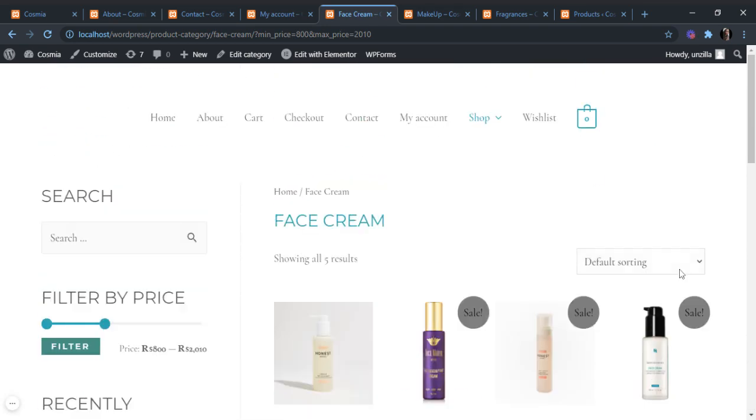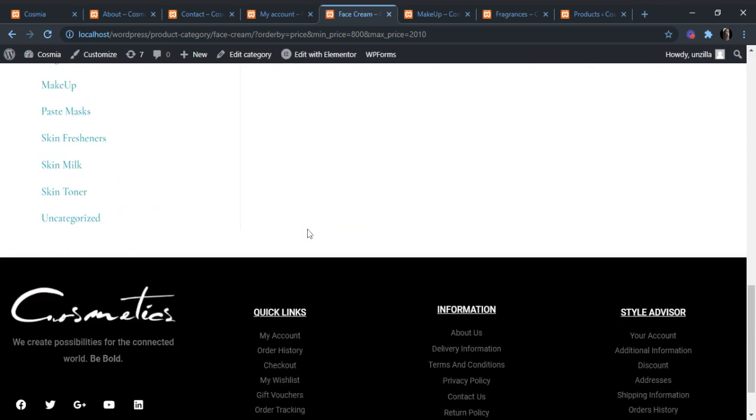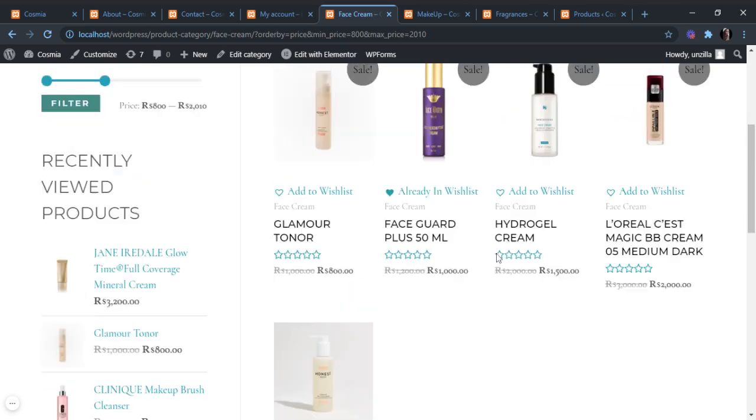If I want to do the sorting, for example, if I want to show you the sort by price, low to high, so let's see. All the items will be arranged accordingly, prices low to high. You can see that it is starting from 800 and going towards the 2000.